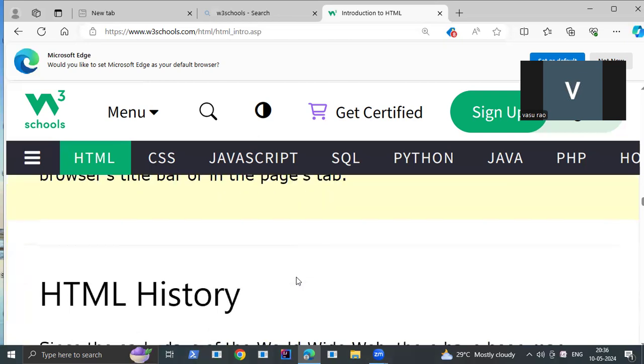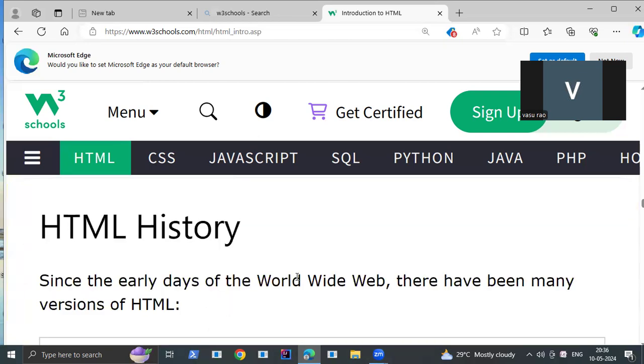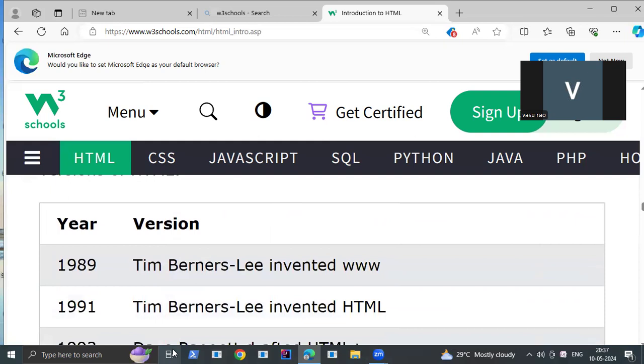Now, HTML history. Let us try to understand the history of HTML and when it started. In the early days, the internet was called WWW, World Wide Web. There have been many versions of HTML. In 1989, Tim Berners-Lee invented the WWW.